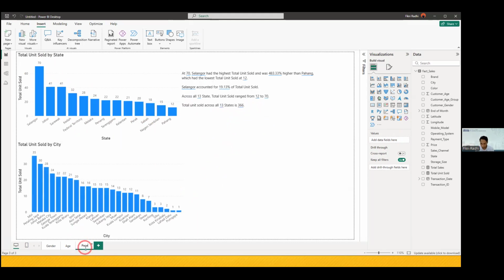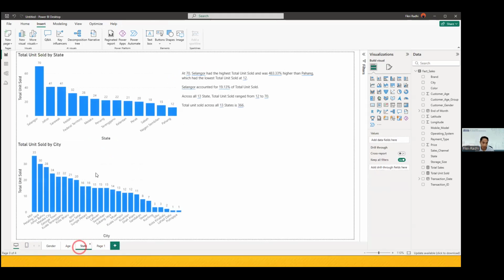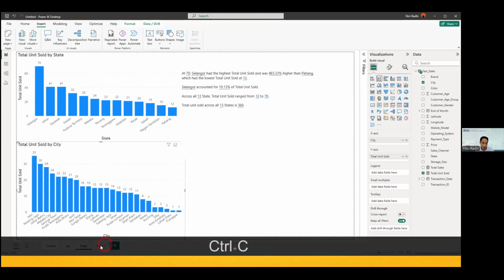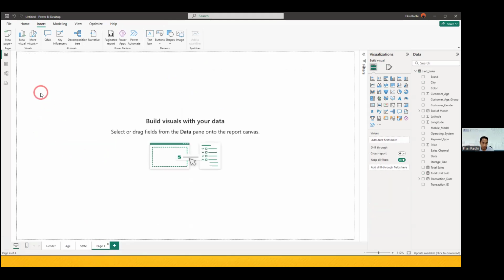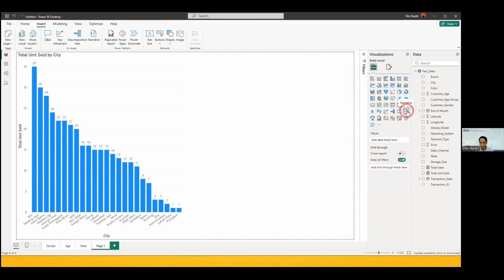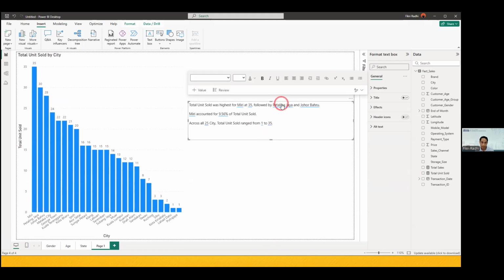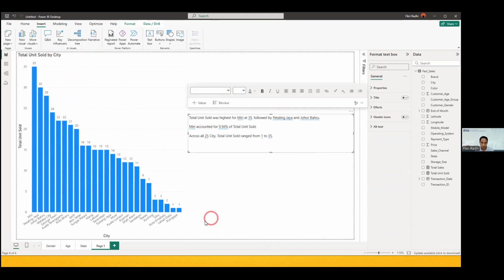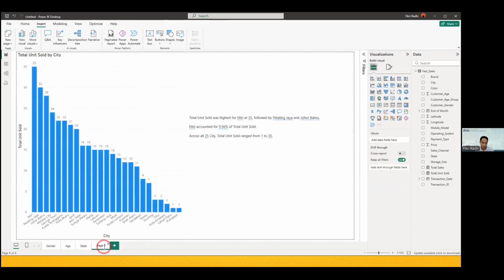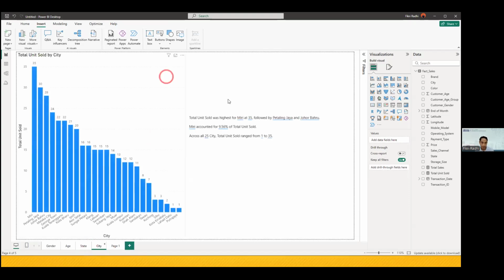Okay, so this is for state. Basically, this is state because the narrative only appears for the state. And what I will do for the city, I just copy this visual and paste it in a new sheet. Okay, and turn on the custom narrative. So now we have a narrative for this total unit sold. Okay, this is the same as state. So I just rename it as city. And next, I skip this one because it's just the same as state.